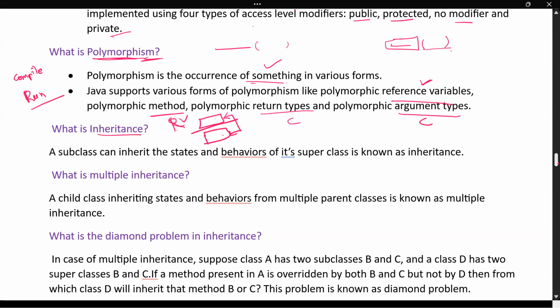Let's talk about inheritance. We have seen the subclass, otherwise known as the child class, that can inherit the states and behaviors from its superclass or parent class. This is known as inheritance. Simple. Then let's see what is meant by multiple inheritance.